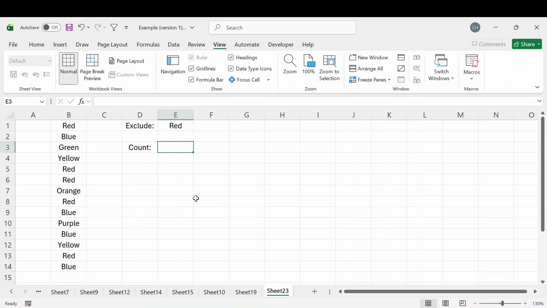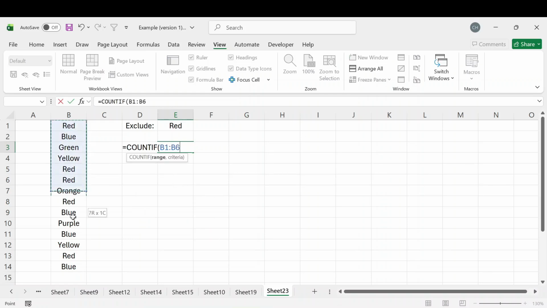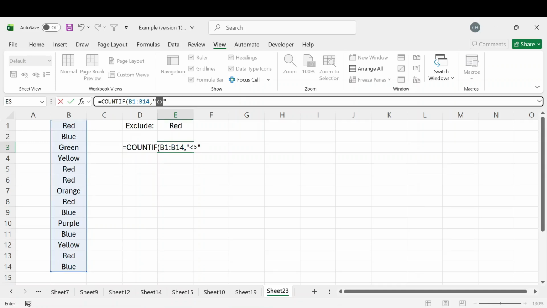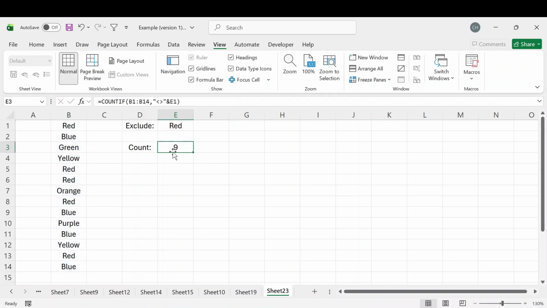So what we can do is type equals COUNTIF. Our range is going to be our data, or all of our values, comma, our criteria. What we're going to do is do quote less than or greater than quote. And in Excel, basically this means not equal to. So we want to count all the values in this range that are not equal to red. So we'll type ampersand and then we'll select that cell. And then we'll go ahead and hit enter, and we'll notice that the count was 9.